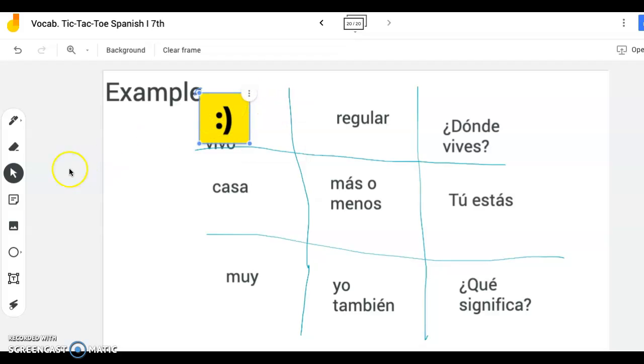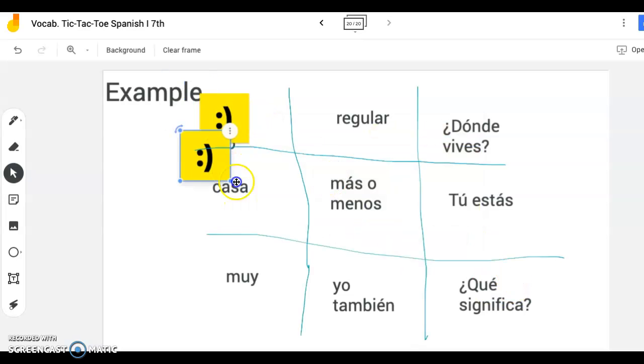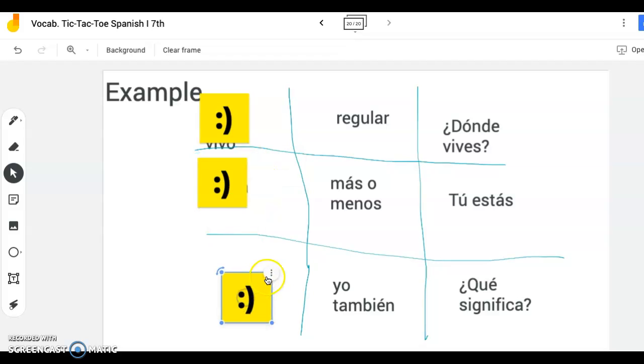When you have more than one word, you can add another sticky note right here and just do this again and hit save. Or you can also hit duplicate right there, and it'll duplicate them for you. And again, it's tic-tac-toe. Your goal is to get 3 in a row.